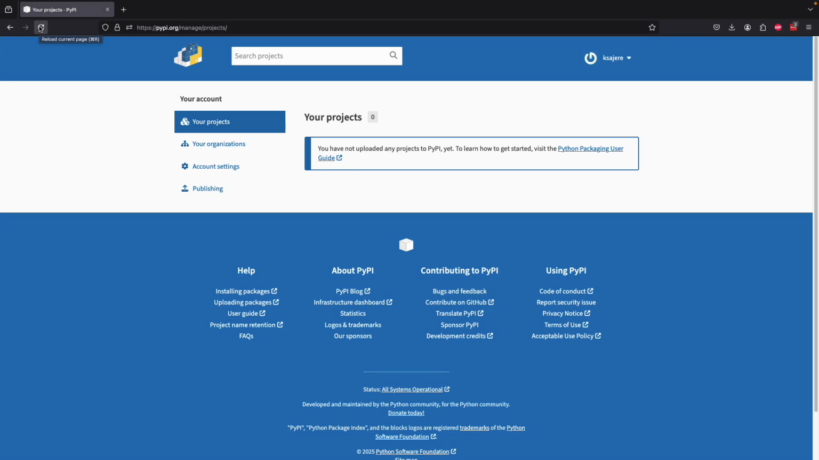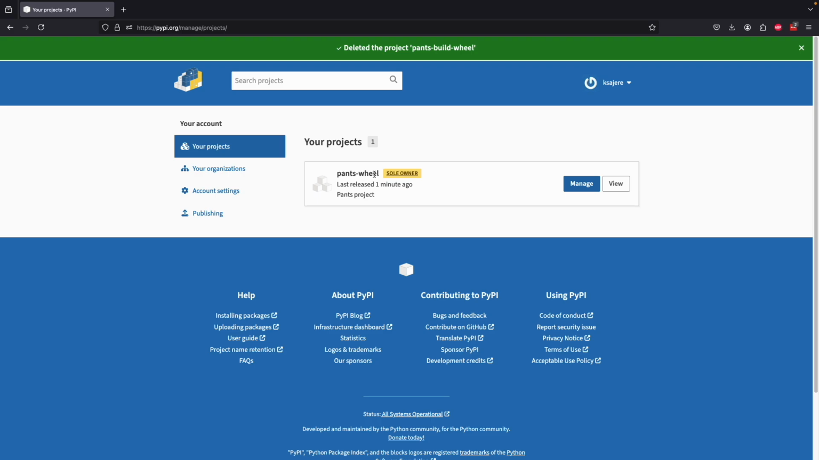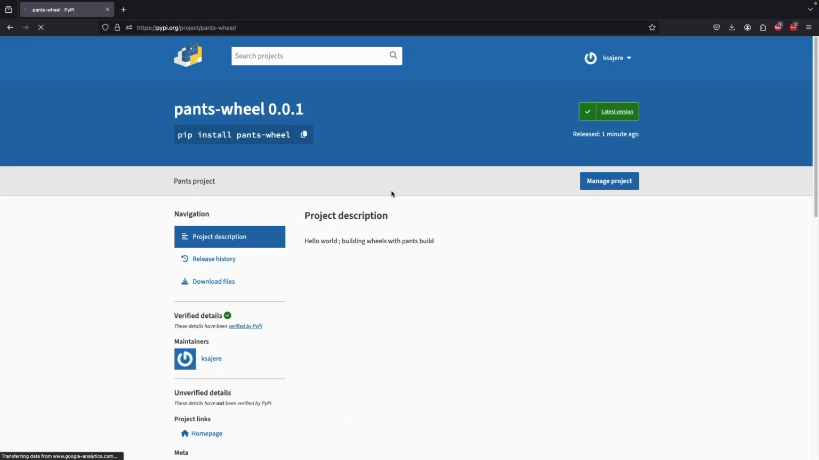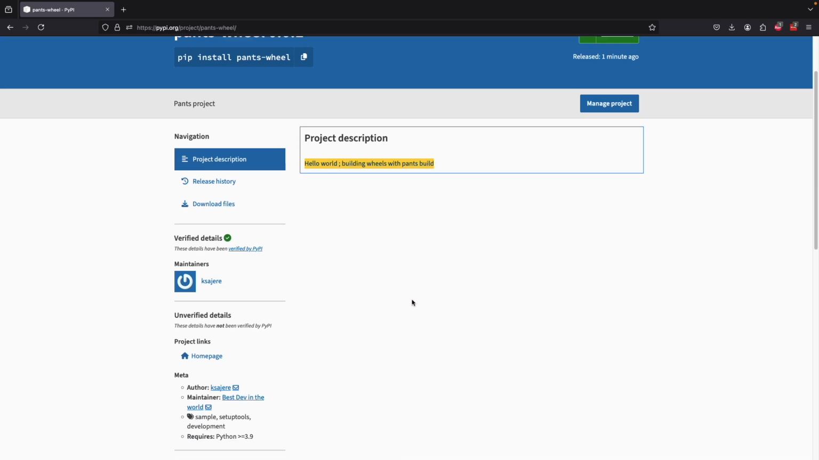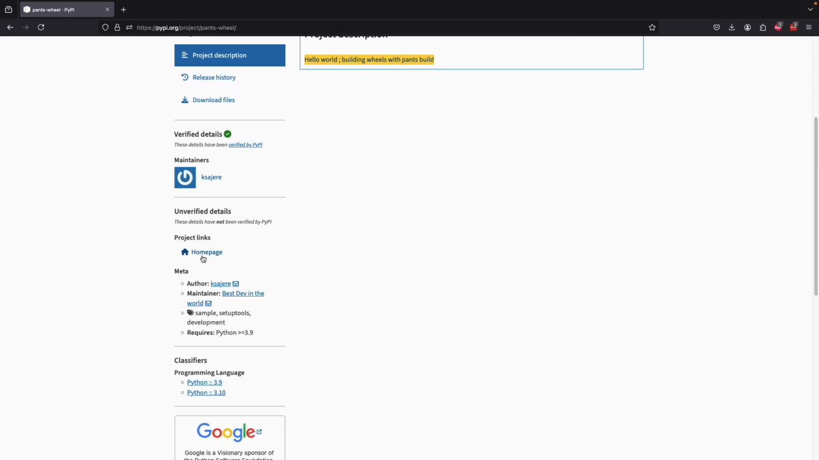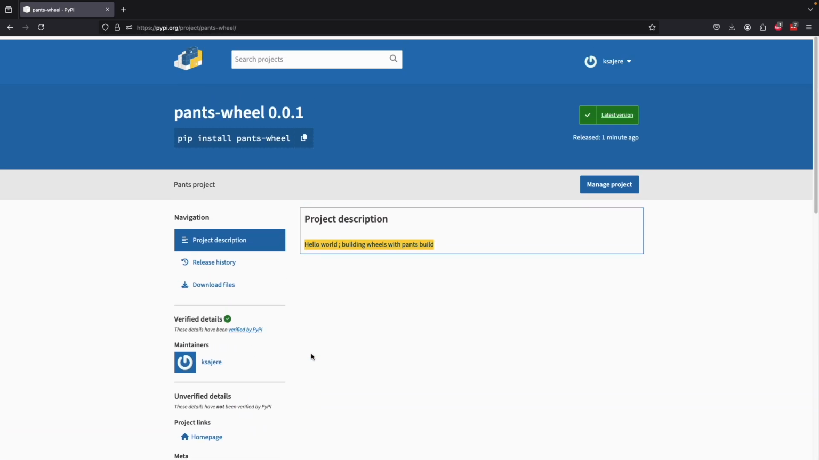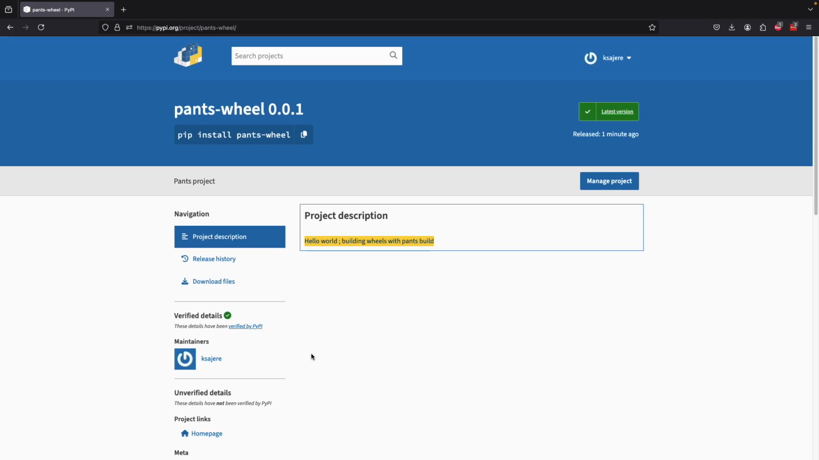So I'll just refresh the screen. So if I come to the wheel, view. So we see the version that was specified. We see the name that was specified. We see the content of our README, which is awesome. We see the home page that was specified, project links, and we see just the metadata that was specified, right? So this is how you push to a PyPI registry.